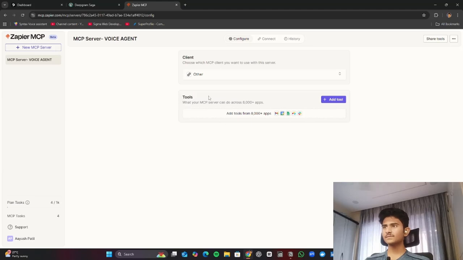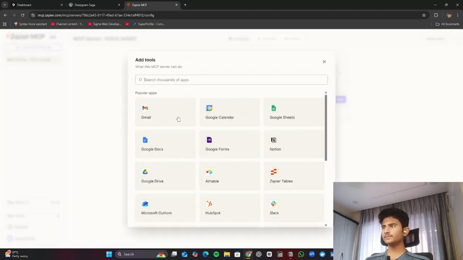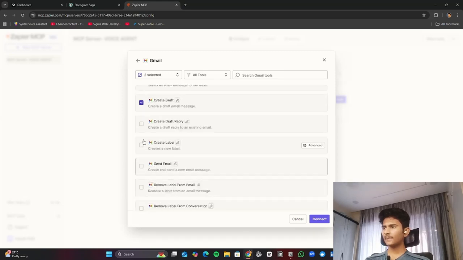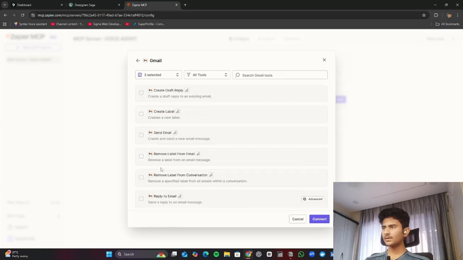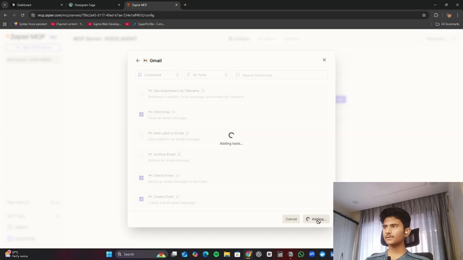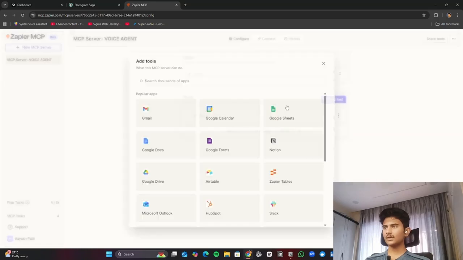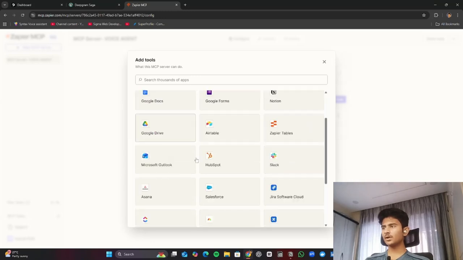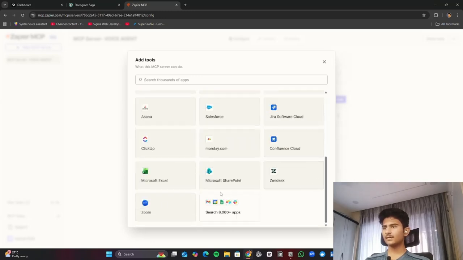Okay, so these are the tools. We'll connect a tool, for example Gmail. We'll get find email, delete email, create a draft, and then send email. No, we will just, yeah, this is enough for testing things out. We'll connect Gmail. We can connect any other tools like this, like Notion, Google Sheets, Google Docs, Microsoft Outlook, Slack, Zoom. Clicker is like CRM software.